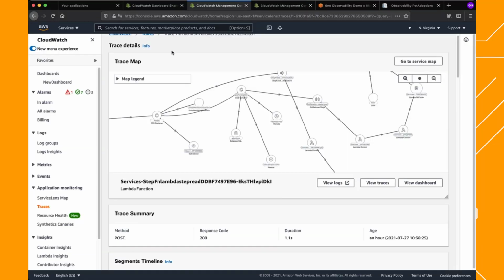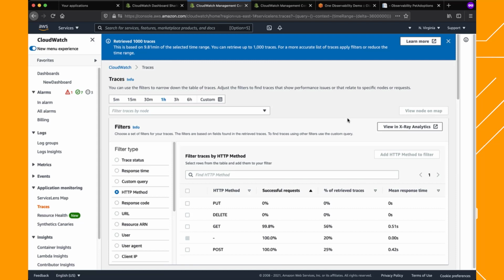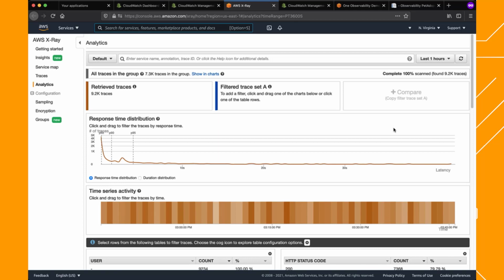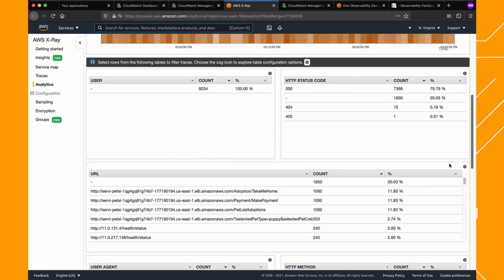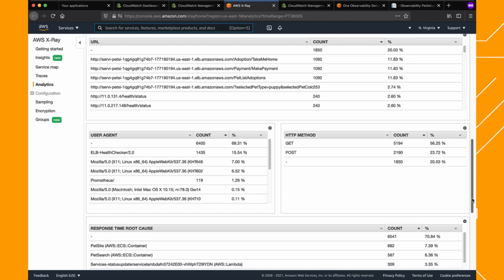But we can go even deeper than that. By using the X-Ray Analytics console, we can even further analyze the vast amounts of trace data that we've been collecting. And we can actually perform more insights around it than you can directly from inside of CloudWatch today. So even just visiting the root of the X-Ray Analytics console, we still see the response time distribution. And if we scroll down, we're going to see the list of traces that have been recorded from the environment, discrete user agents, and so on.